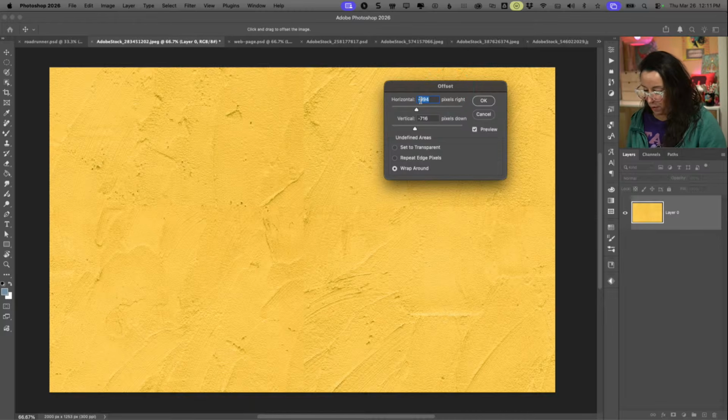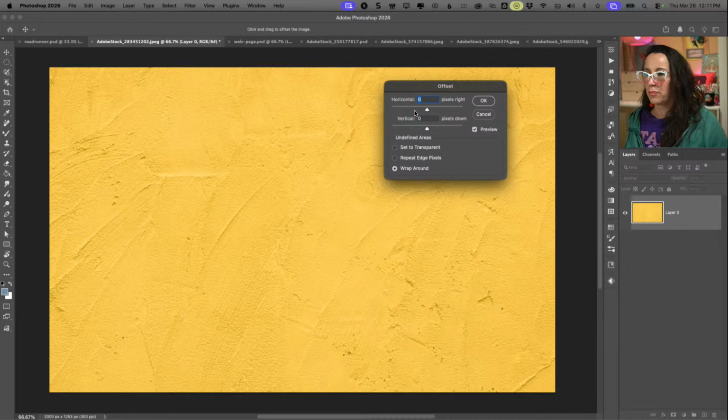But what you're looking for, by default here, these values will be set to 0. We want to make sure wrap around is selected, so that when we push the image over to the right or the left, the part that goes off canvas will come around and wrap on the other side, and then we'll get that seam. Okay, so we want to enable wraparound.